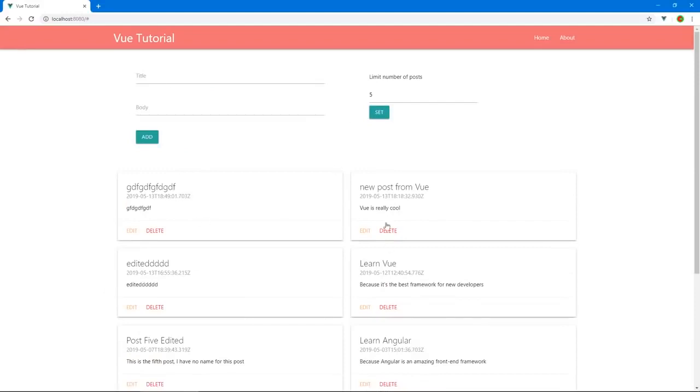But if we edit an existing post, let's say I want to edit this, and instead of learn Vue, I want to say learn Vue.js, we say update, it actually updates this and it doesn't add it. Cool. So our application is complete. Or actually wait, I want to format this because this doesn't look good.